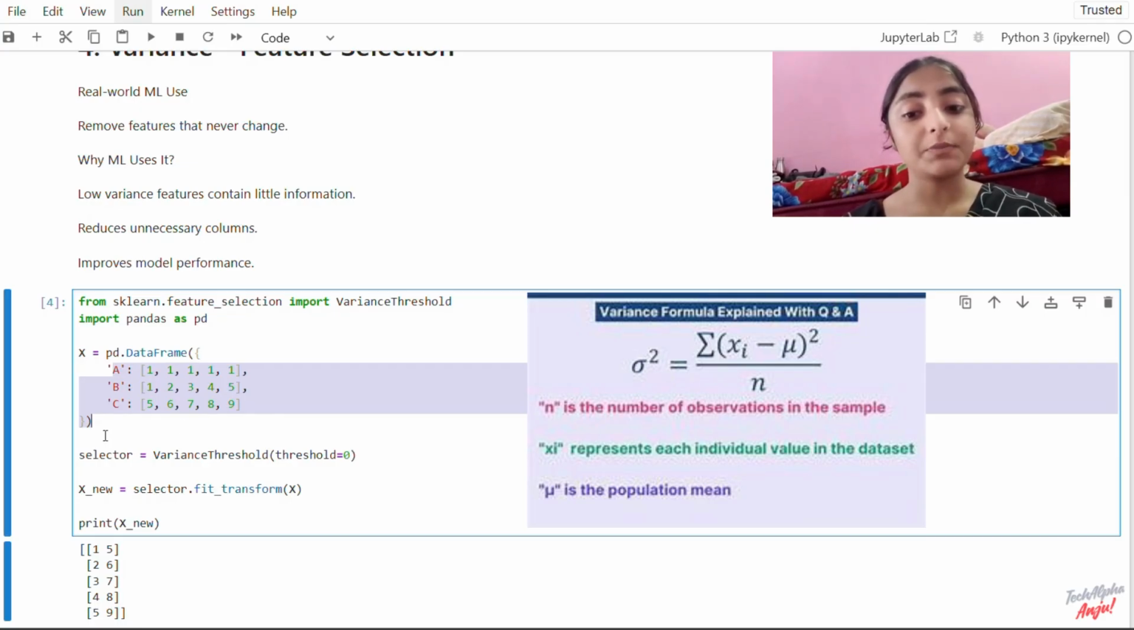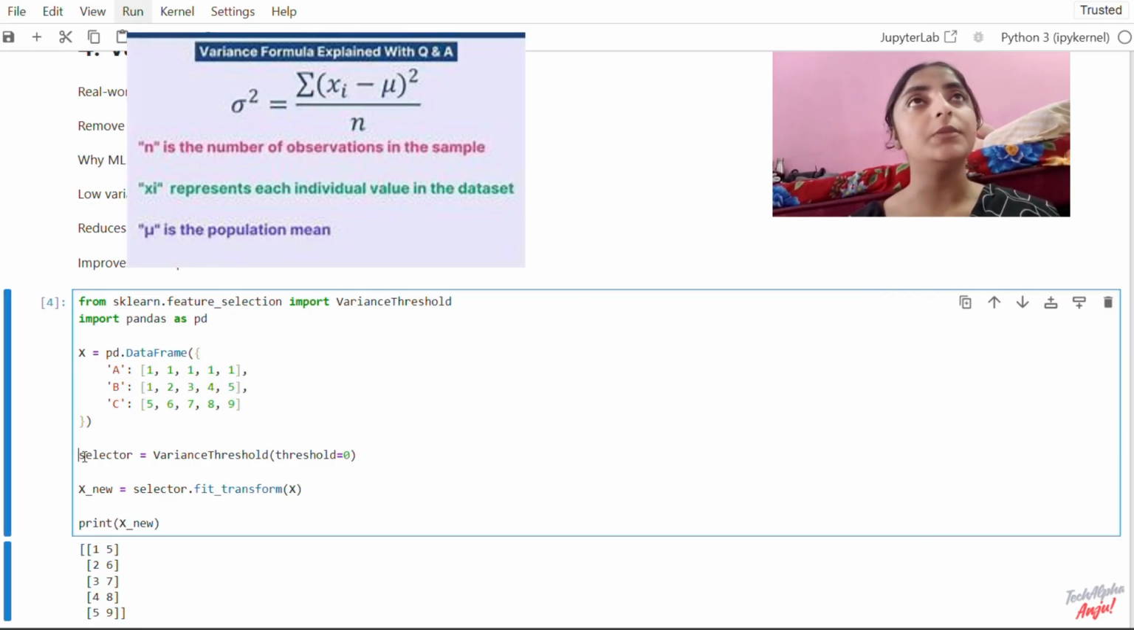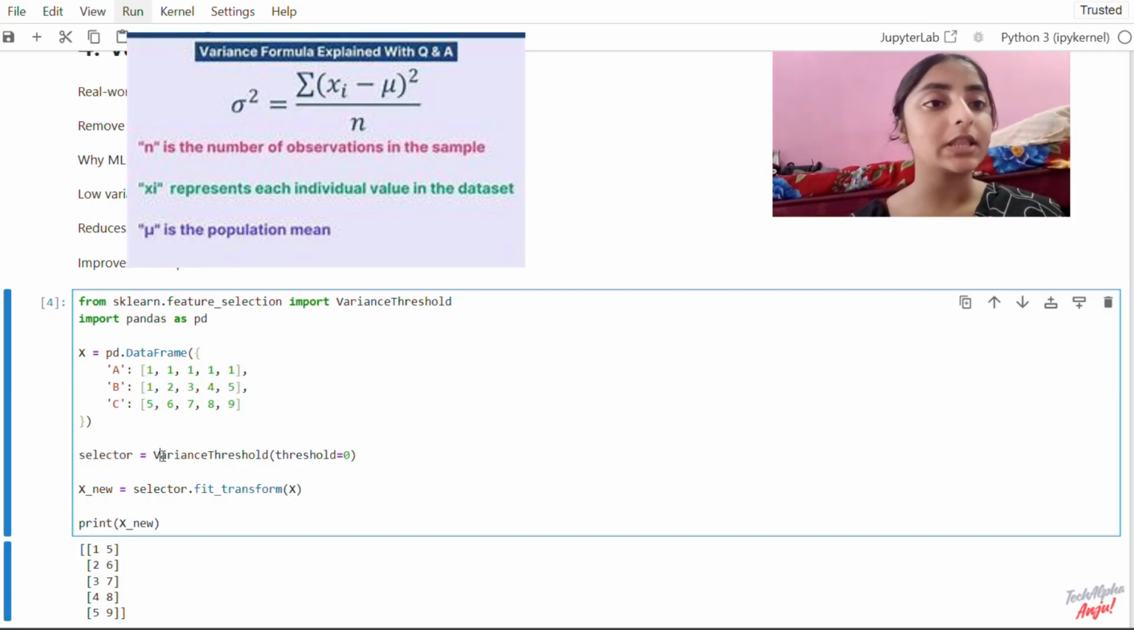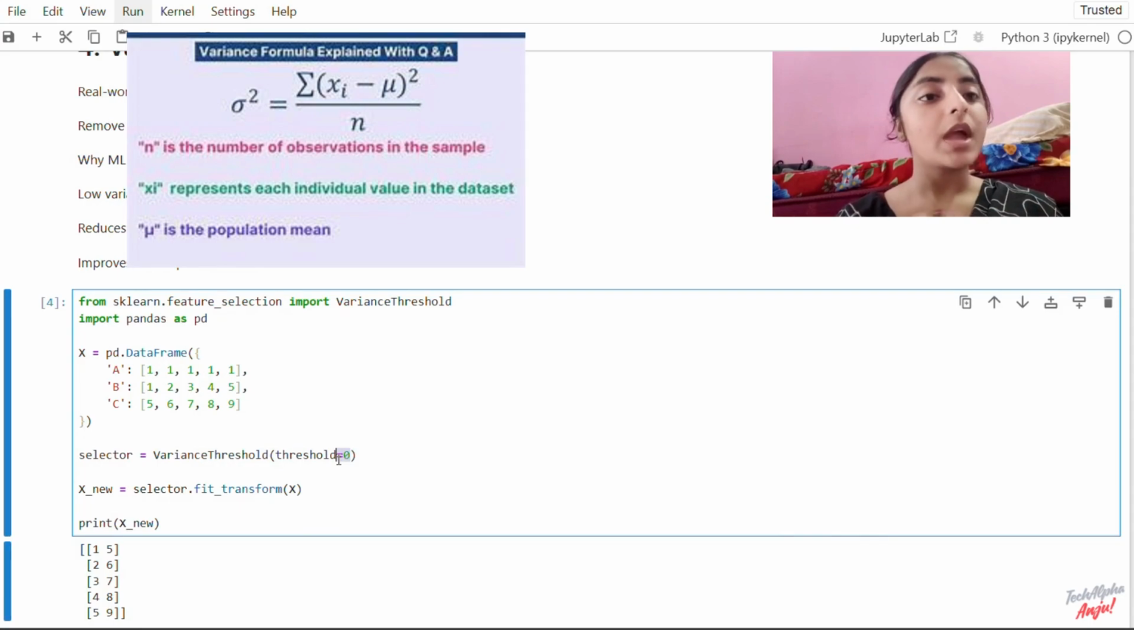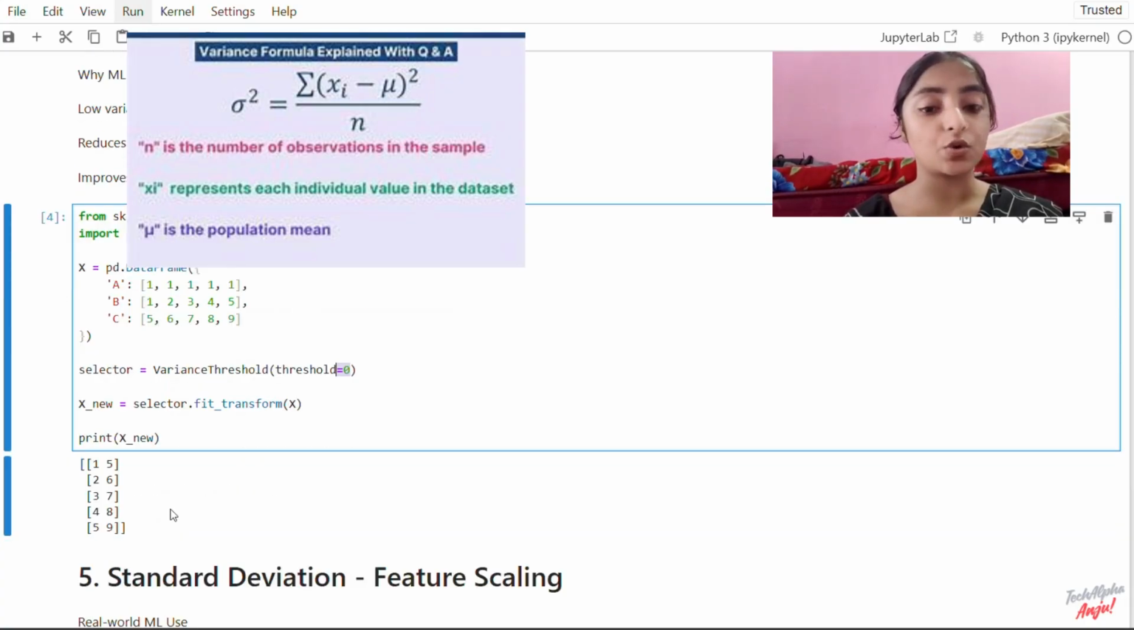And step 3, create the variance threshold. After that, what we did in step 1: we took data set columns A, B, C and calculated the mean. With that mean we took each value minus the mean, then we implemented the variance formula, and then we got the variance. If the variance is 0, it means there is no information, not useful. If the values are changing, then okay, variance is greater than 0. So now we need to create the variance threshold.